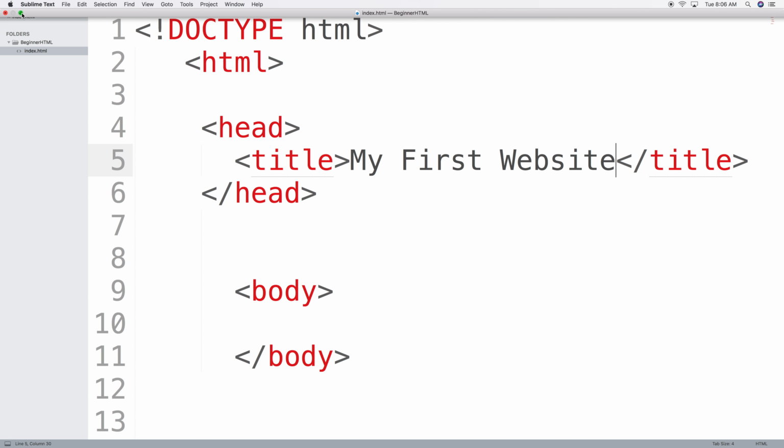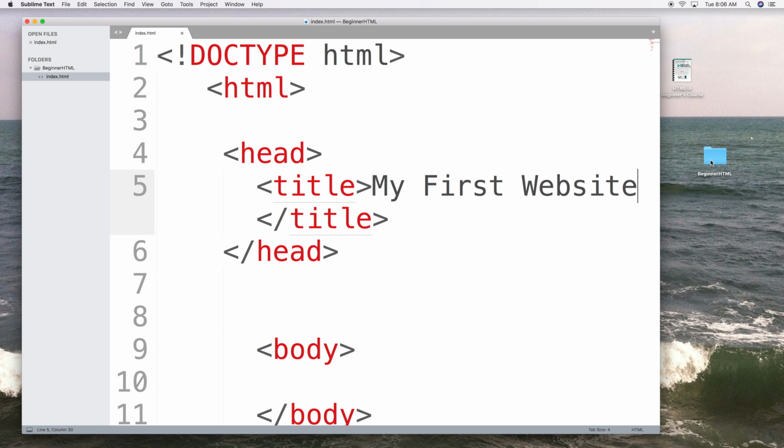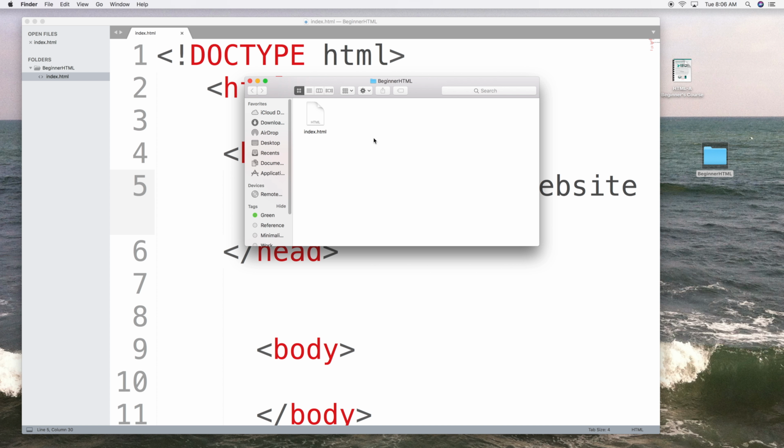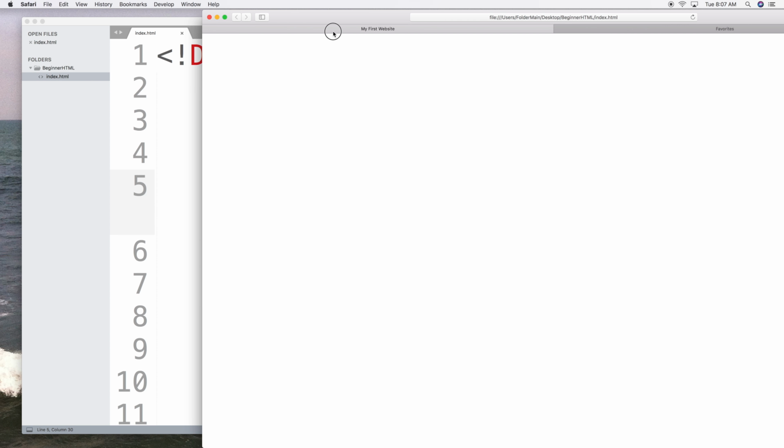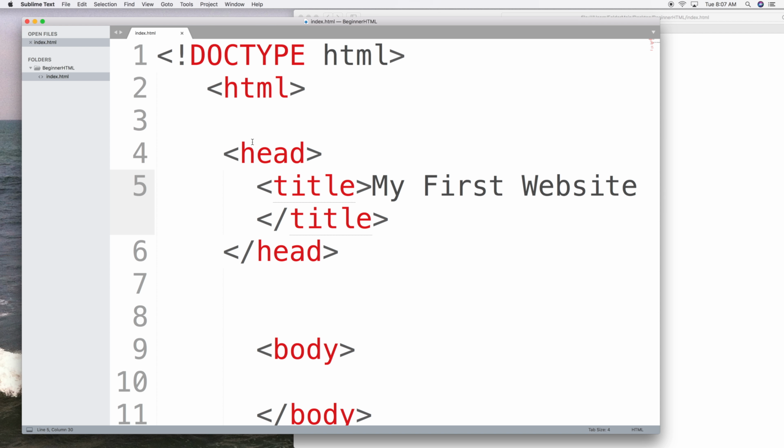I'm going to minimize this. If we go to our beginner HTML folder, we'll notice that we have our index.html document right in this folder. What we can do is right click on it and open it in Safari or whatever your default browser is. And what you'll see is that there's nothing in the website here, but "My first website" is right up here in the top of the window. That's what we have in terms of our title, My first website. So that's where that goes.